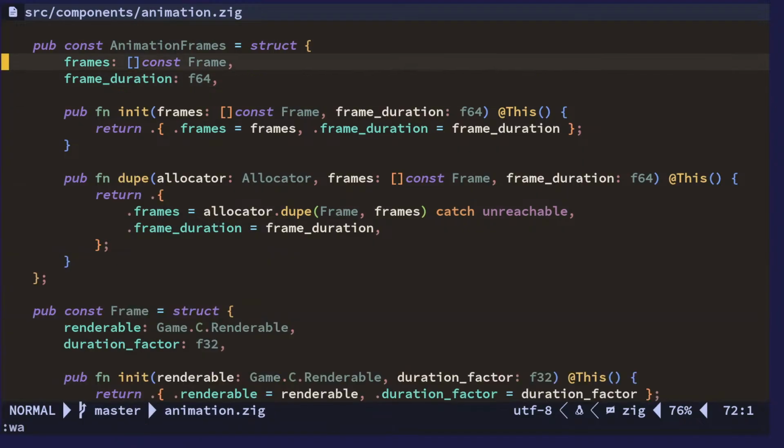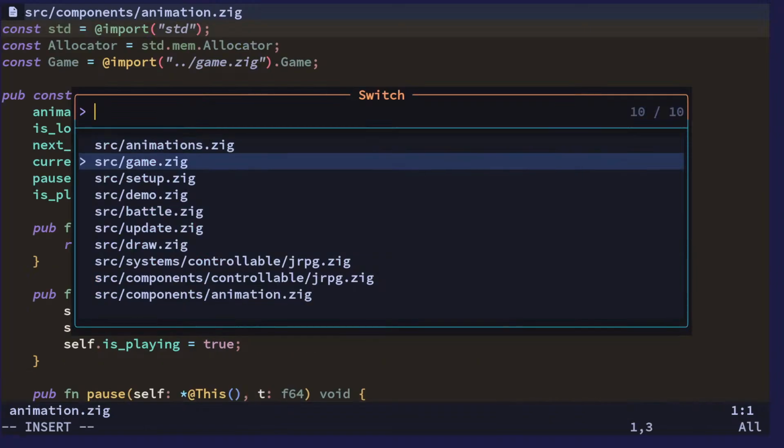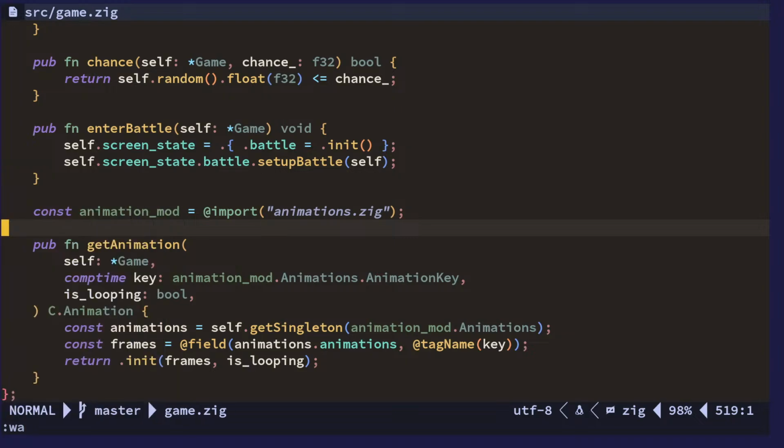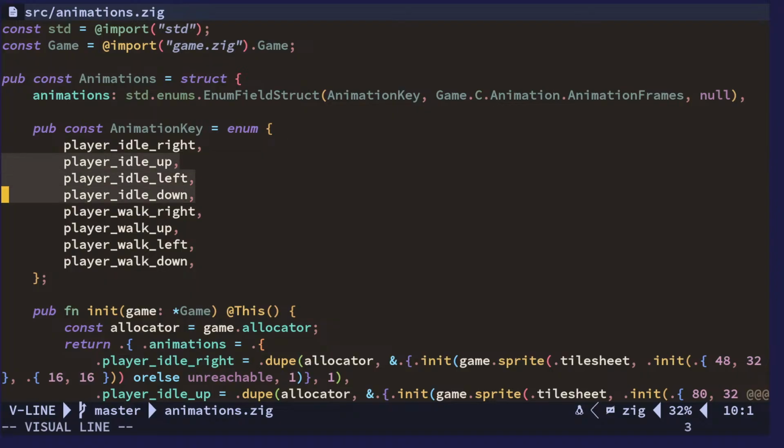All right. Okay. So we have our animations. We're initializing the animations. We have a convenience function to get a fresh animation based on this key, and the key would be one of these. All right. Cool.